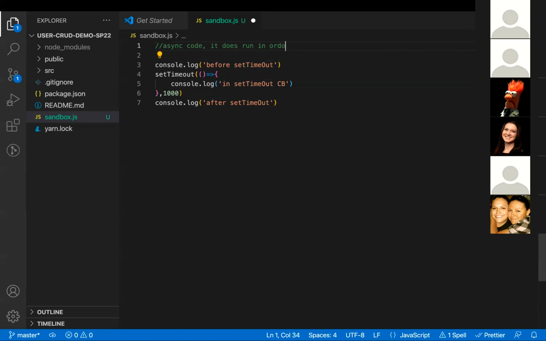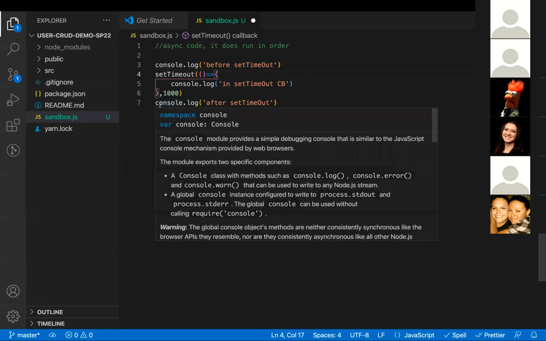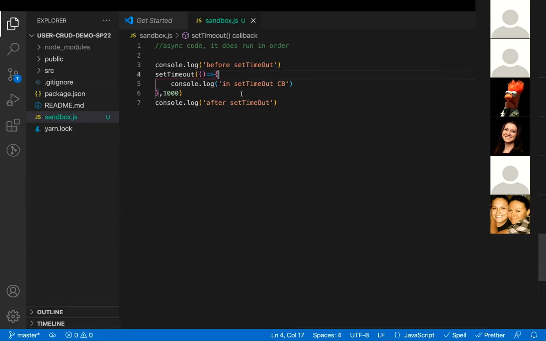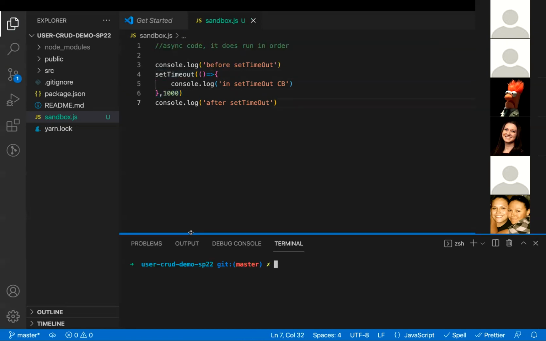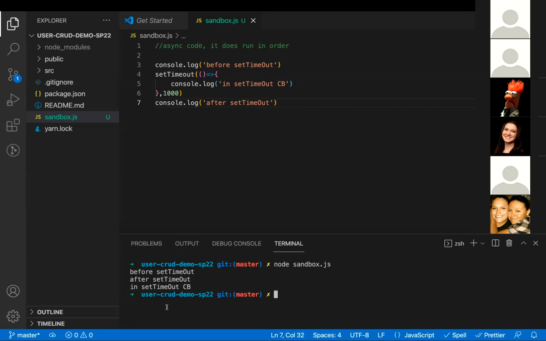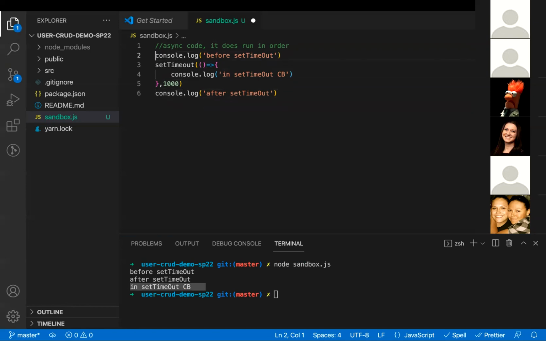Right? So what this is going to do is it's going to log before set timeout, and then it's going to log after set timeout. And then it's going to wait a second, then we call this function inside of here. I can do node sandbox. So it runs the before and after, and then it waits a second, and then we finally see that in set timeout log. So that's a little demo of async code, like probably one of the simplest examples you can do.